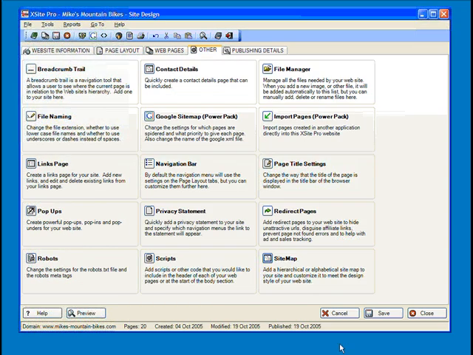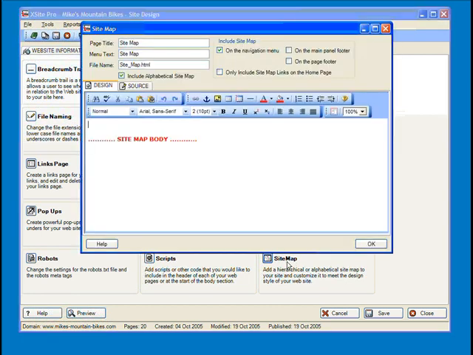Let's wrap up our chat on customizing our navigation with the sitemap. Just as with the navigation bar, we're given a basic one by clicking a checkbox, but we can custom tailor it in the sitemap dialog. Here we can change the name and file name info, as well as decide in which navigation menu or menus we'd like the sitemap to appear. We also have the choice of whether to include an alphabetical sitemap in addition to the standard one.